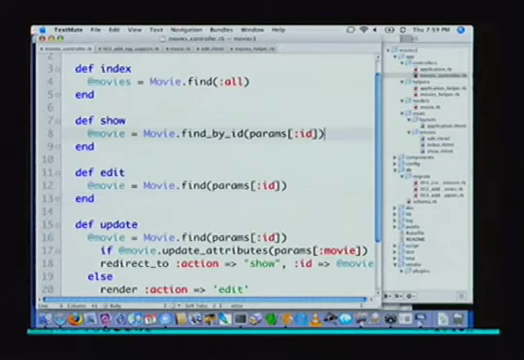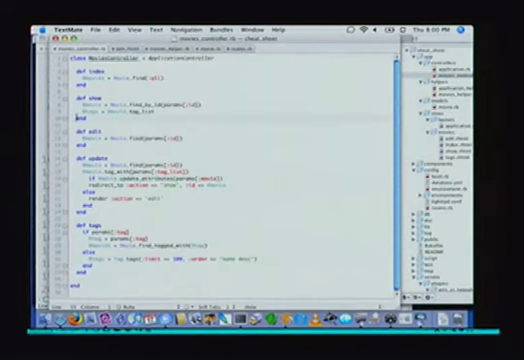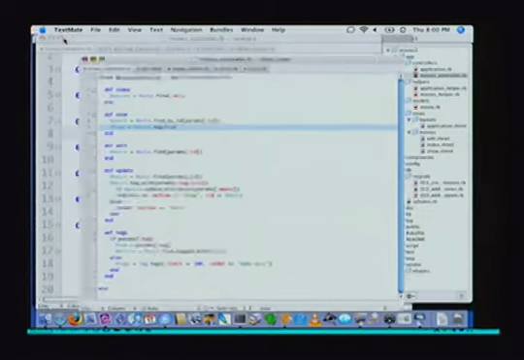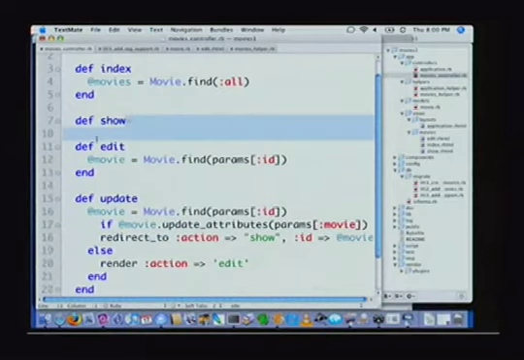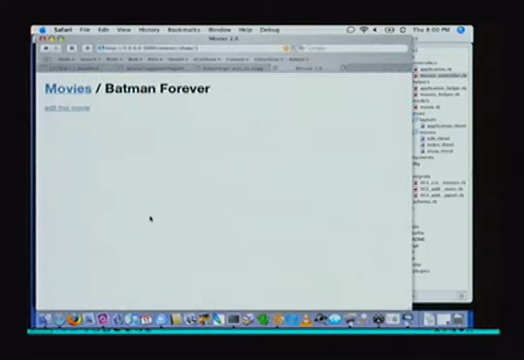So we need to pull the tags in. Okay, so to pull the tags in, this is what we do. Basically, the plugin has added a method for our movie instance, so we can pull in the tag list for a specific movie, and then save that as tags. So now let's go back and reload this page.